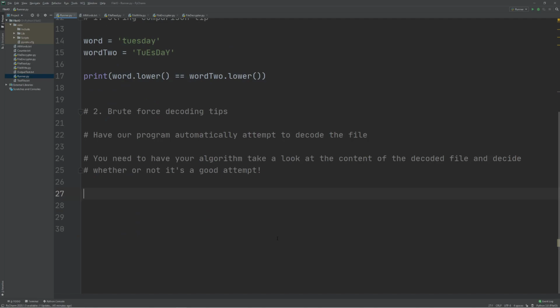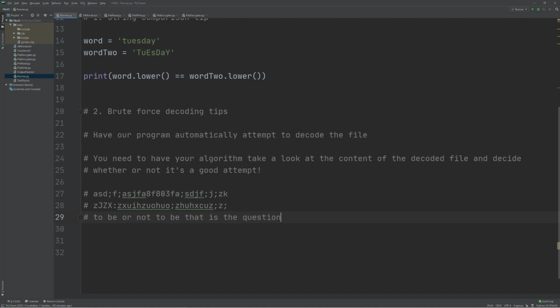If I have some encoded information, maybe it looks like this, encoded in different ways, and you decode it and it ends up looking like this, then you know with a human eye that is not a reasonable outcome. But what if it says something like, to be or not to be, that is the question? What if that's the output? Well, to your human eye, really clearly and obviously, this is decoded because it has English words in it.